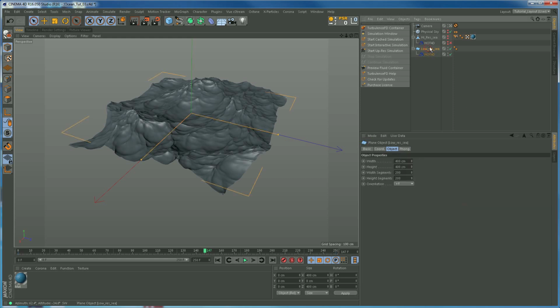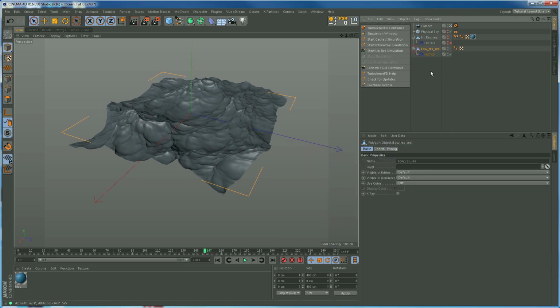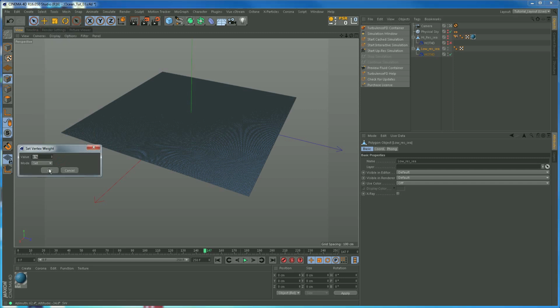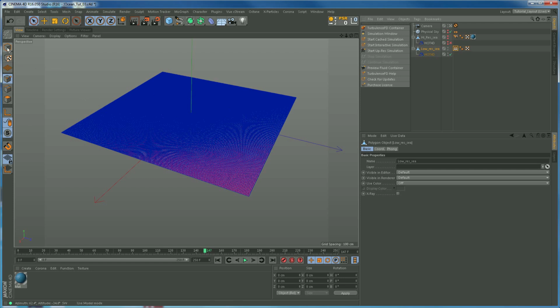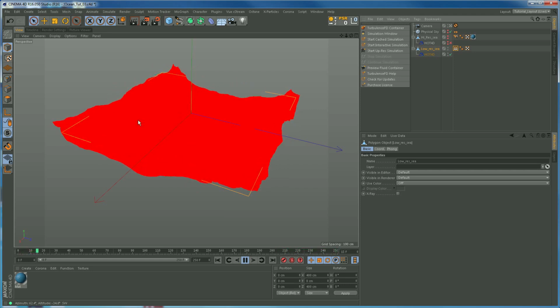Well, we click on the plane, and we need to make the plane editable. It needs to be polygons. So we'll press C, which makes it editable. And now we'll go to point mode, and we'll go to Select, Set Vertex Weight, and just leave it default. Okay. So now we have a vertex map on the plane, and it's just all red, which means that there's no weight at all.